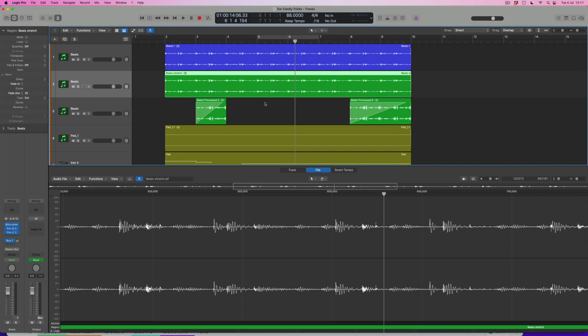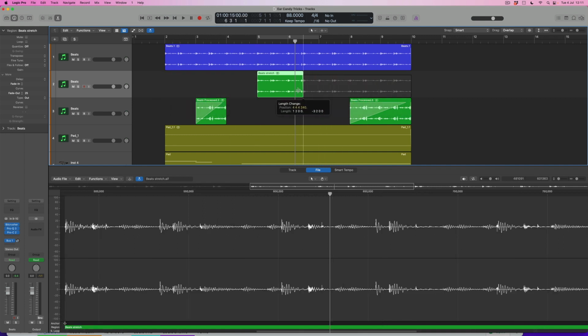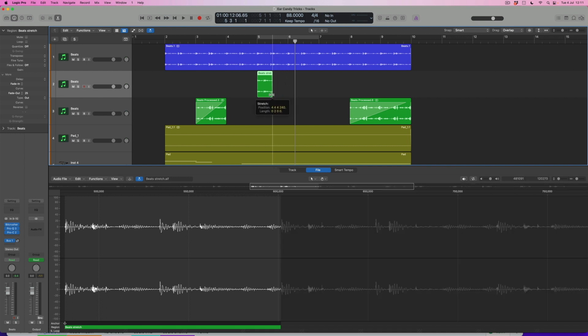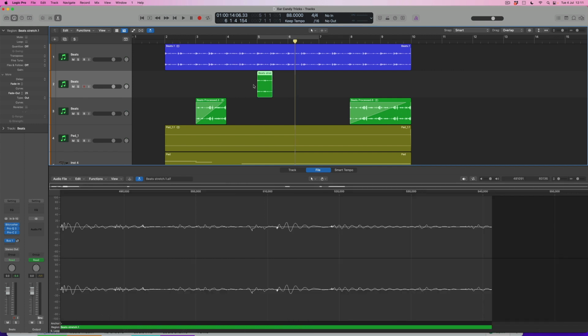So what I'm going to do is just select this area here, and this area here as well, just this bar, and I'm going to hold down the option button, which is going to give me my time stretch tool, and I'm going to stretch it so it becomes half that length. So this is effectively going to double in time, which I think is quite interesting. So we're going to put that there.